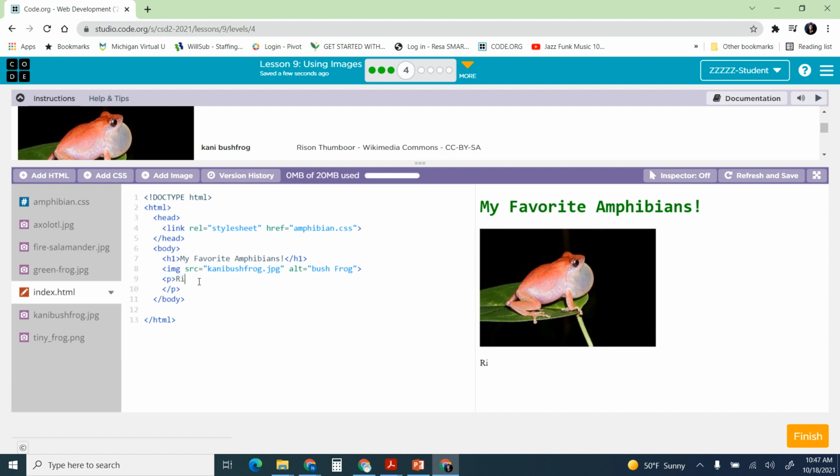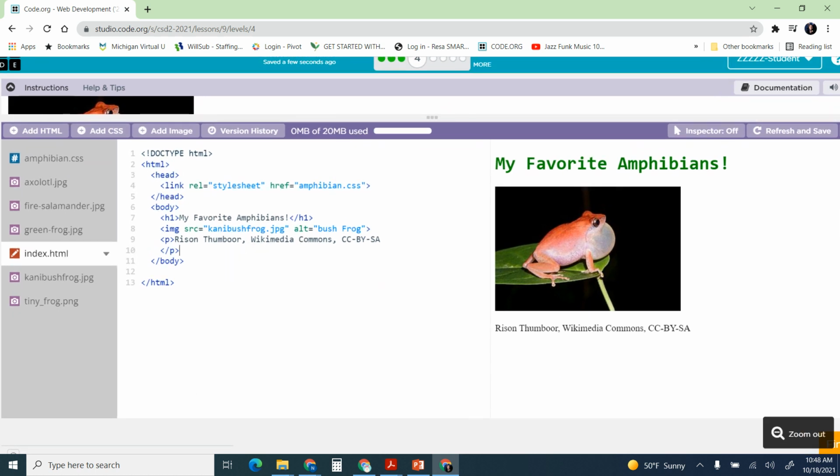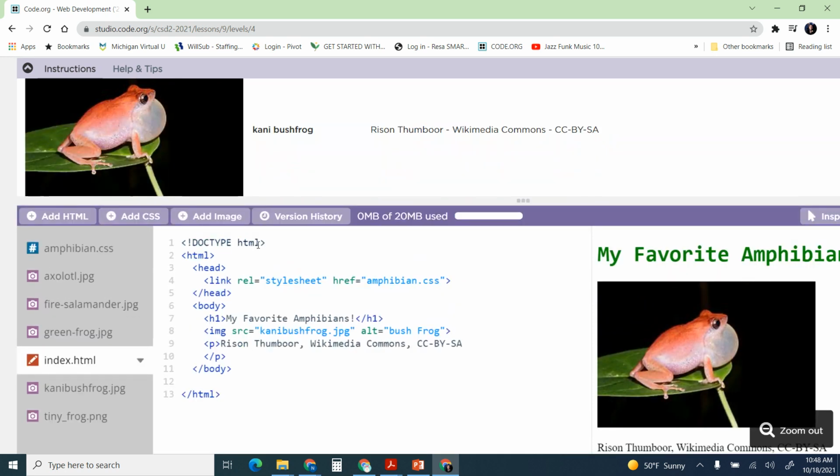And this is our Ryson THUMBOOR, comma, Wikimedia Commons, CC by SA. So that's all the information that I have. That's all the information that I can put. Now I am done. So again, all I did was add the attributions, which is part of your instructions up here. Okay.